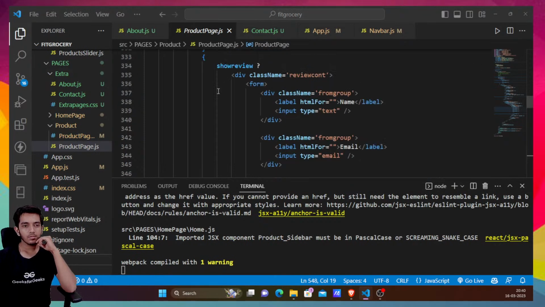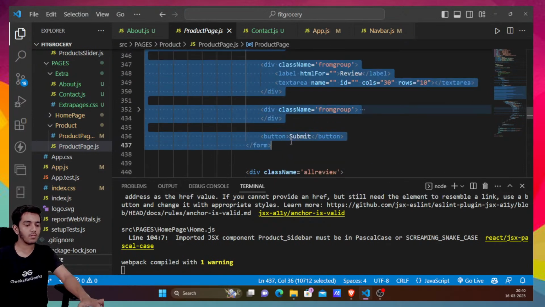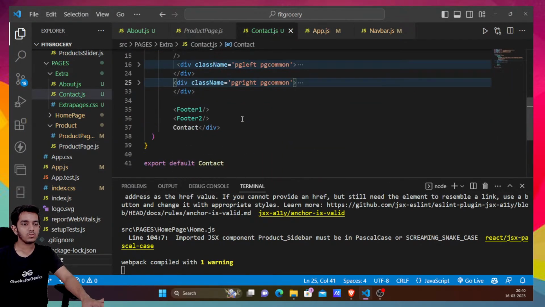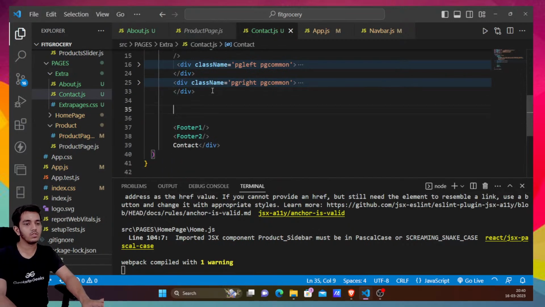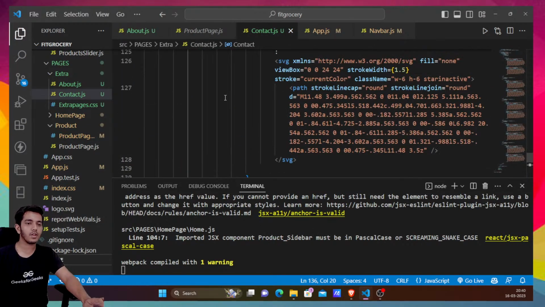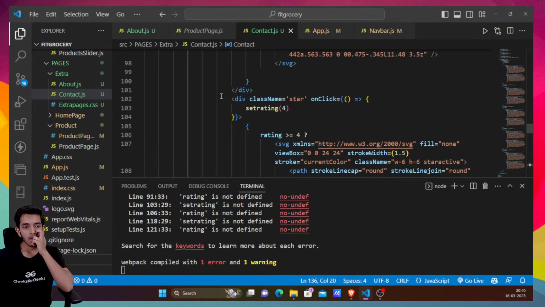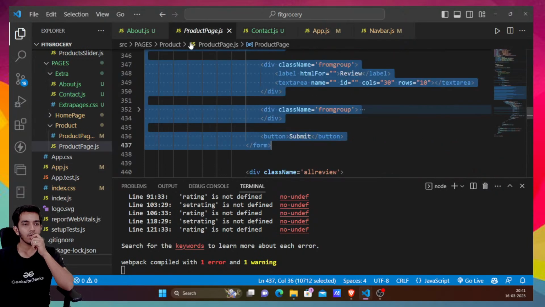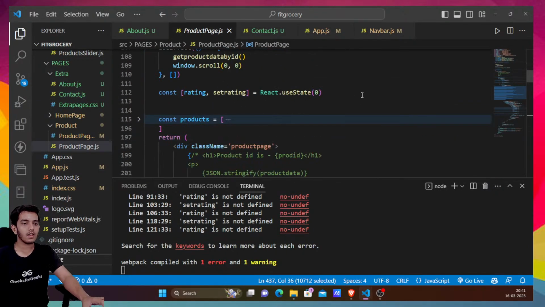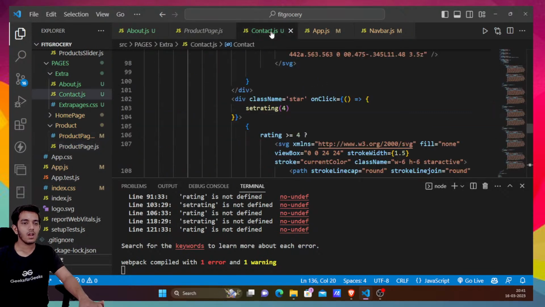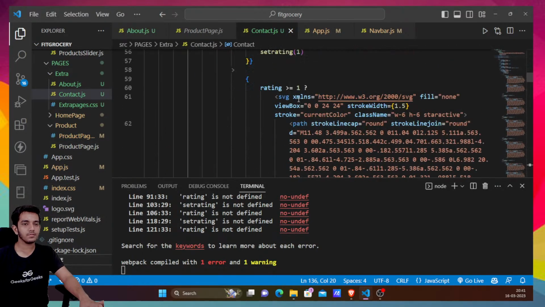So I'll just copy this form tag and use it here. I'll paste this form tag here, and we can do one thing. First of all, I guess the rating isn't used here. In the product page you can see that I have given a rating hook here, so just copy this and paste it in the contact page.